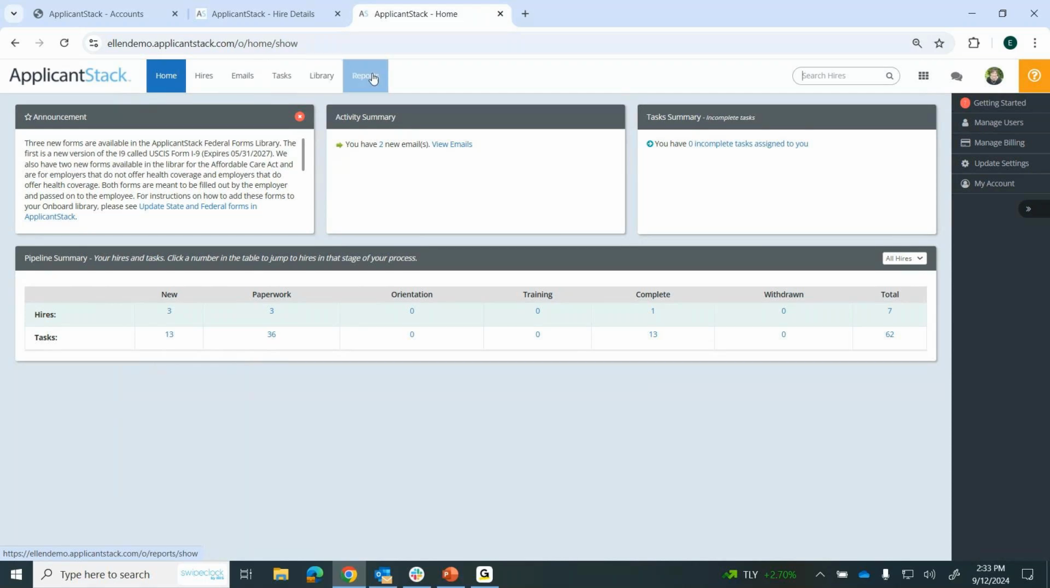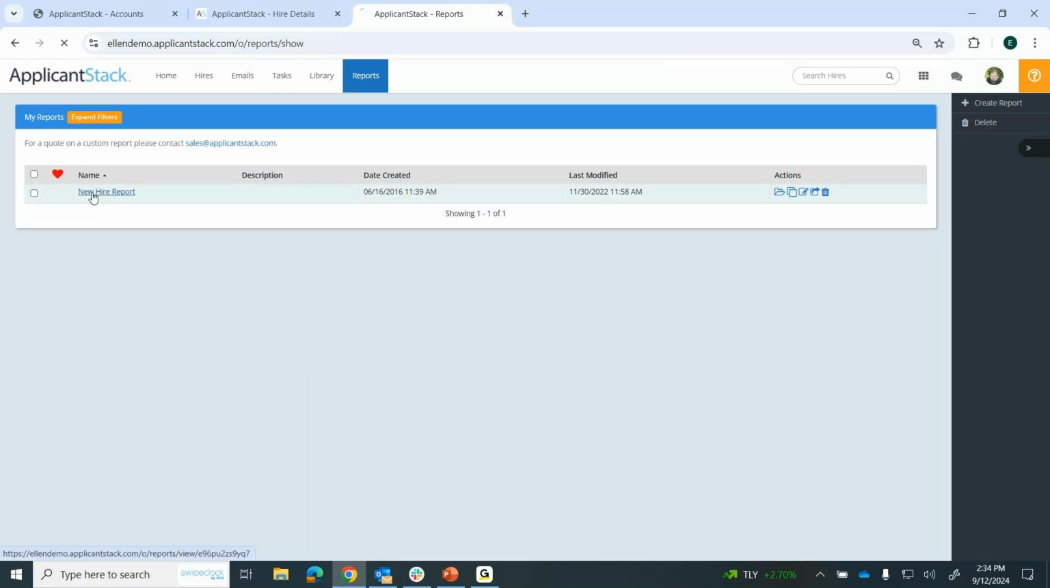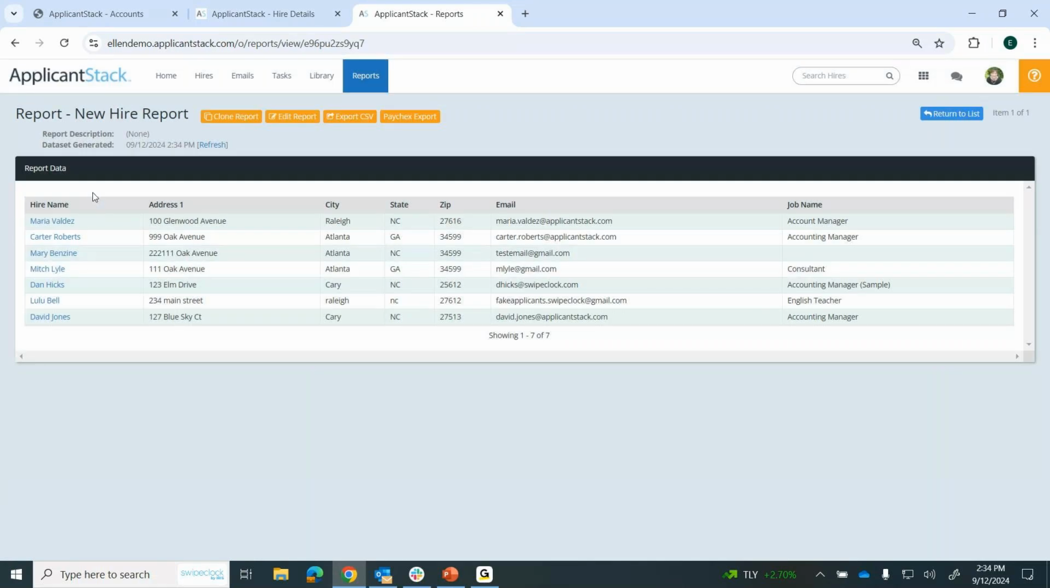Again, moving across the tabs up top, emails and tasks are all system-wide. We talked about the library. The final tab up top is that Reports tab, and you can create and run a report on ApplicantStack onboard data. The report that I have here is just a very simple new hire report, but it can be exported to a CSV formatted file and then shared with individuals within your organization that might have interest in this data.